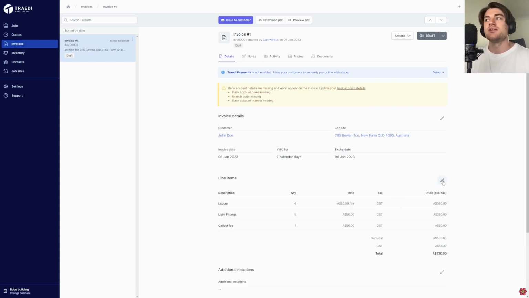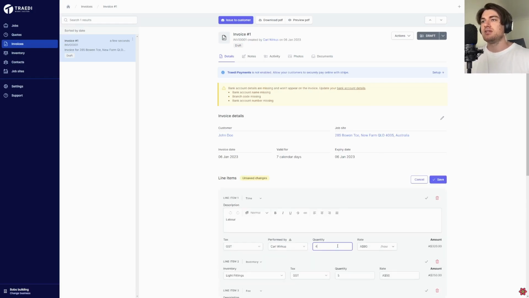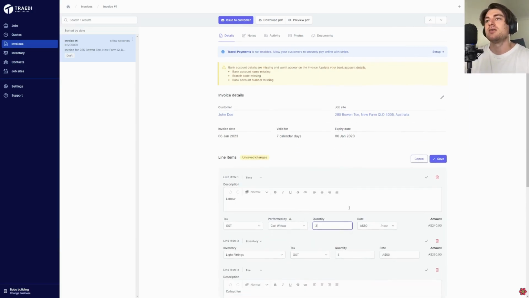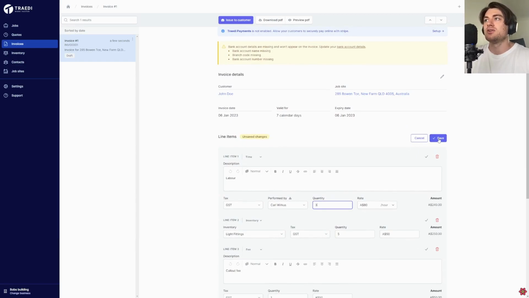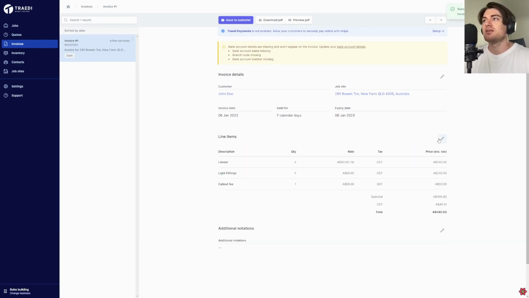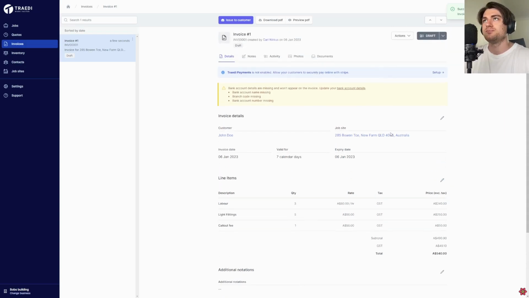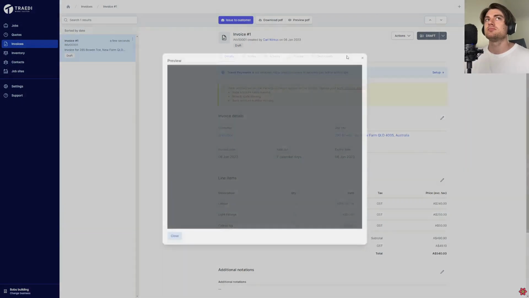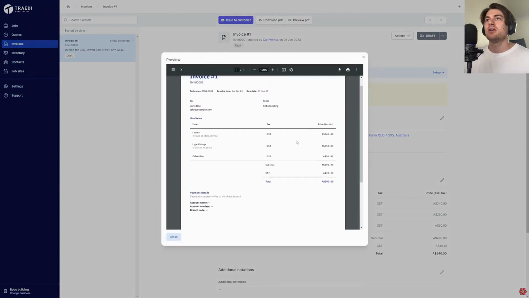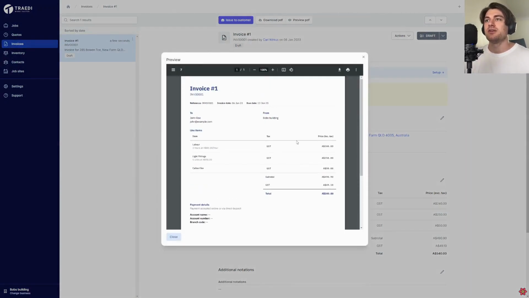If you want to change any information on this, you can click the pencil to edit any information. For example, we want to change the line items to only charge John for 3 hours of our work, 3 hours of our time instead of 4. We can go ahead and preview the invoice. This is the invoice that gets generated.